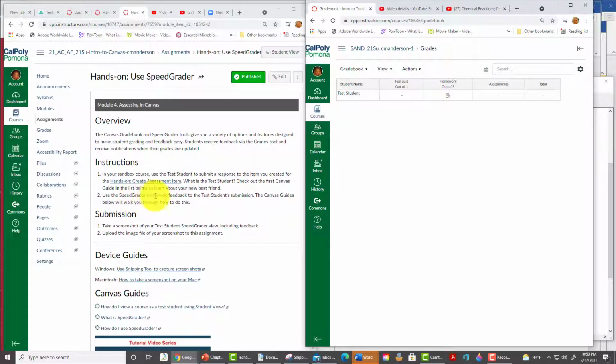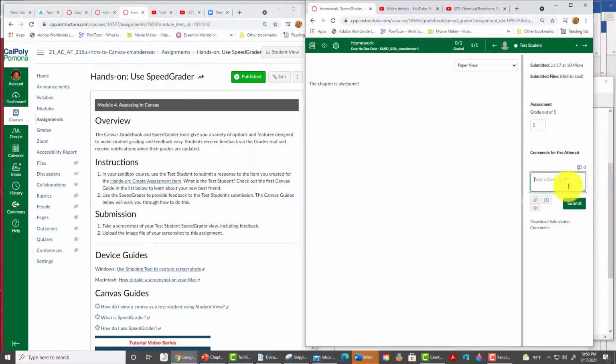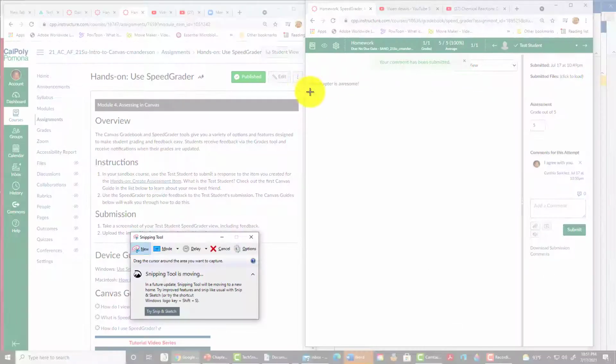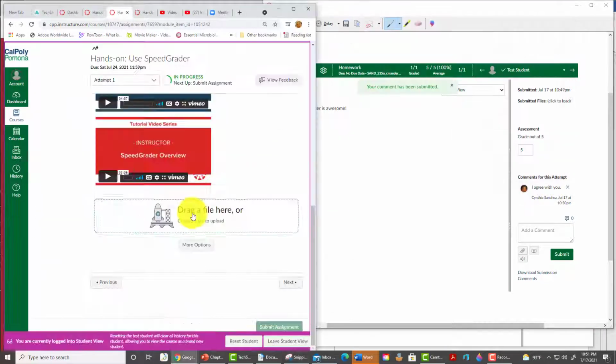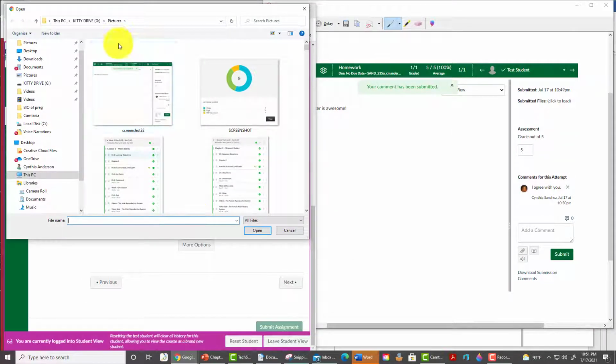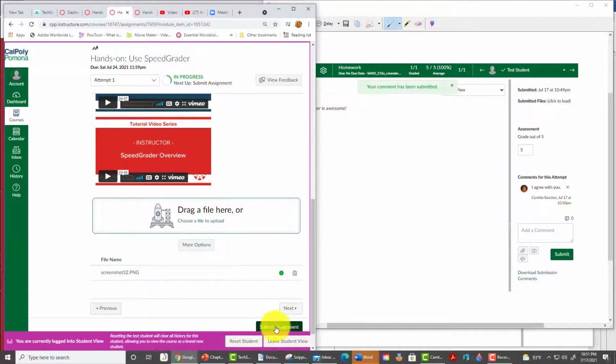Let's use the speed grader to provide feedback on this student's submission. To do this, go to the three dots here. Click on Speed Grader. Here, you can submit your grade and add comments. Mission accomplished. To submit your work, take a screenshot of your test student in the speed grader view, including your feedback. Then upload the image of your screenshot to this assignment. Take your screenshot and save your image. Click on Drag or Enter File here, navigate to your screenshot, and hit Submit Assignment.